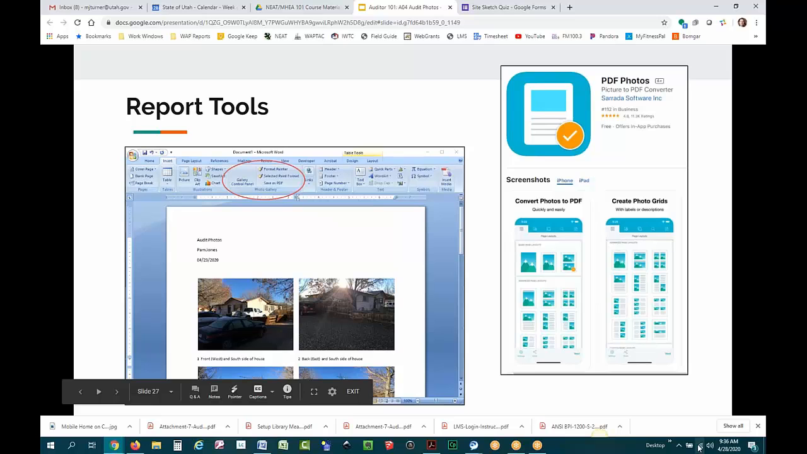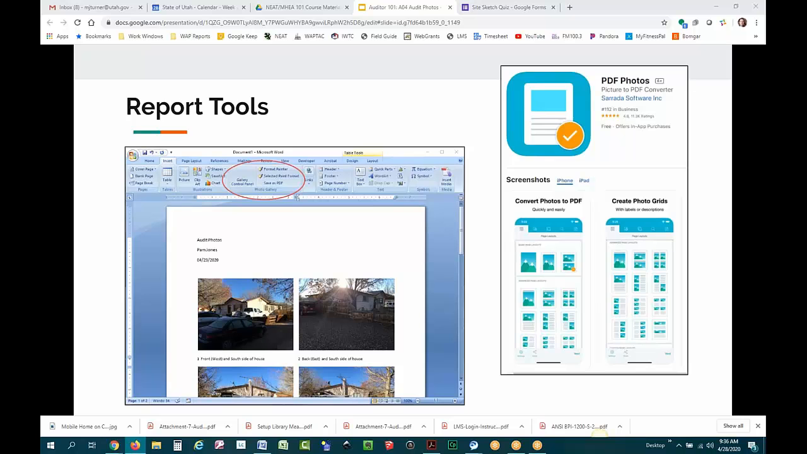All right. So there's a quiz about photos. If you go into that A04 audit photos and take the audit photos quiz, it should take you about 10 minutes.